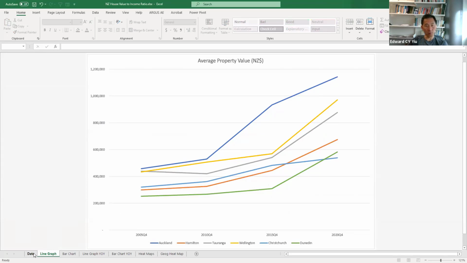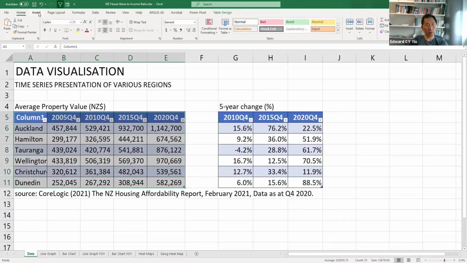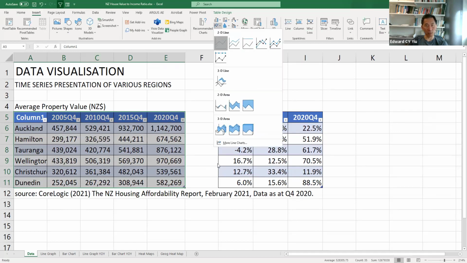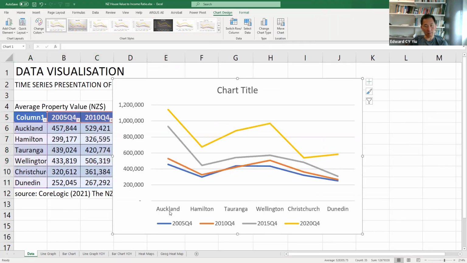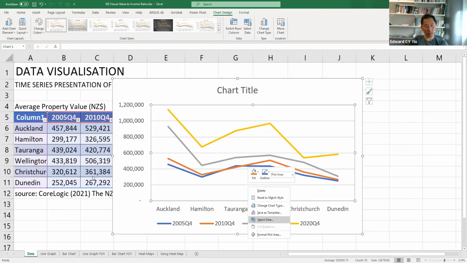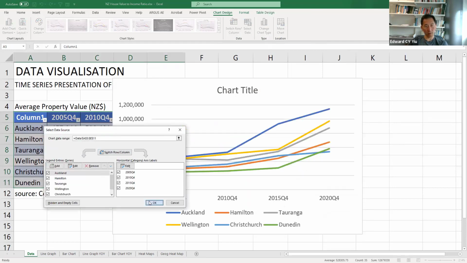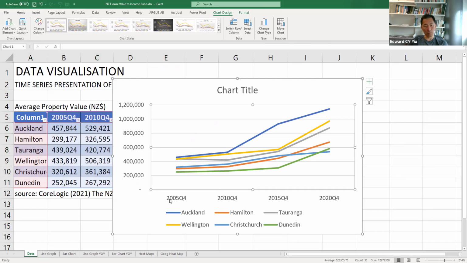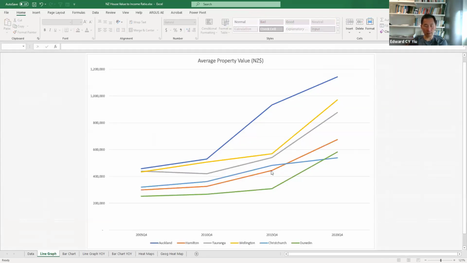It's so simple. By filling the table and then inserting the line chart, either the horizontal axis can be the regions, or by clicking select data and switch row and column, the horizontal axis is now the year, and the vertical axis refers to the data in each cell, which is the average property value in New Zealand dollars. This is how I produce this line graph.